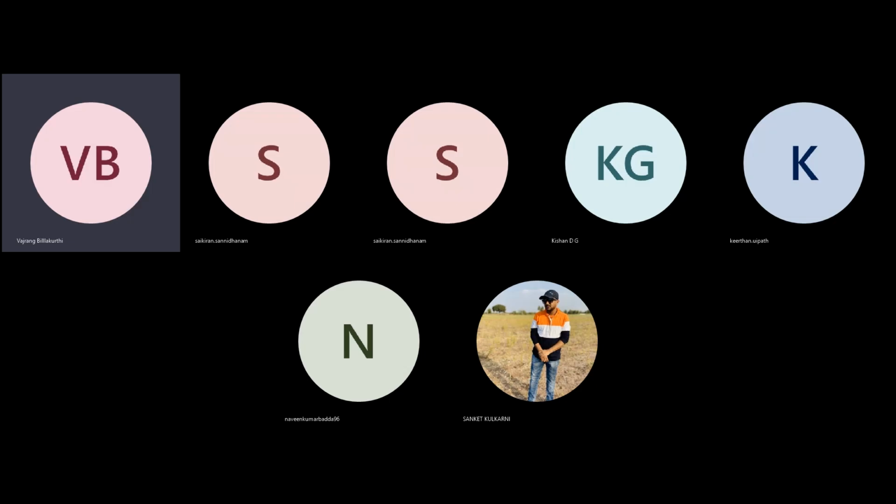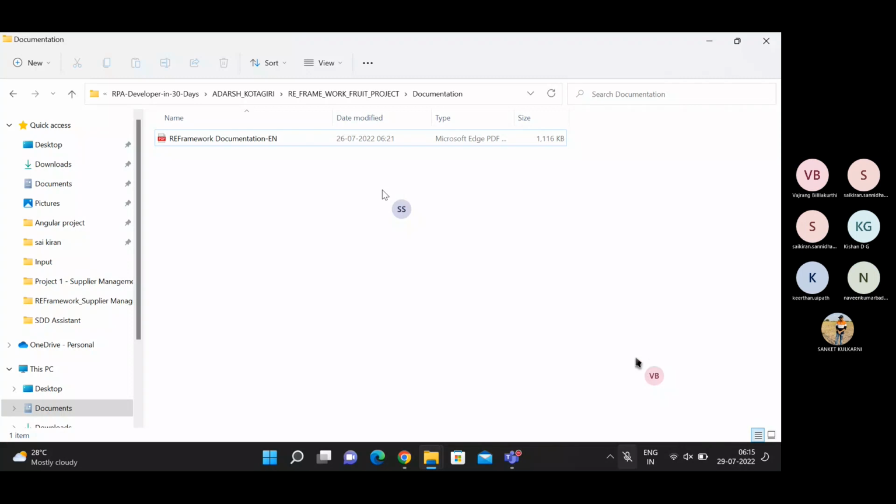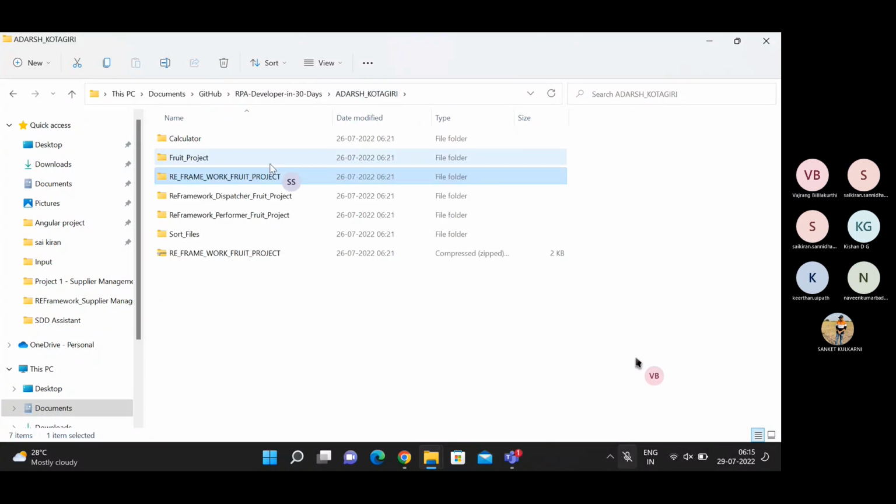In your folders. Complete folder, keep it in your folders. Oh, you have performer and dispatcher as well in this? Surprised, why am I not seeing it? Checked. Okay.